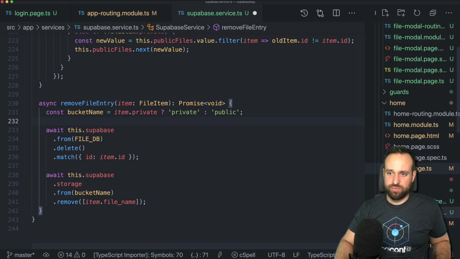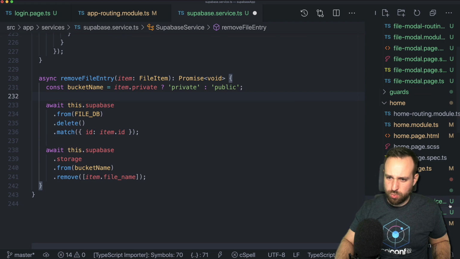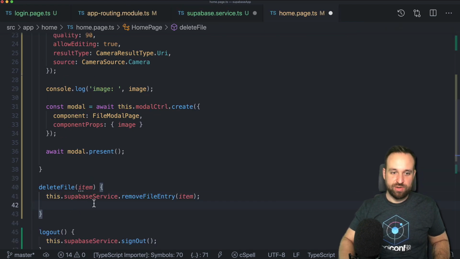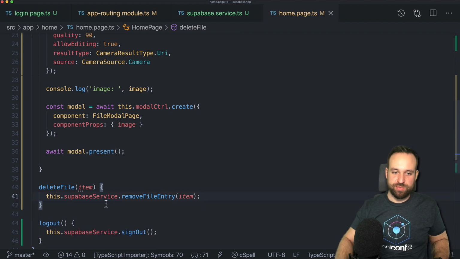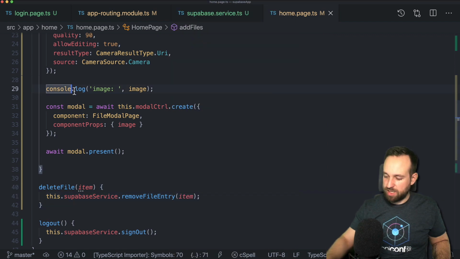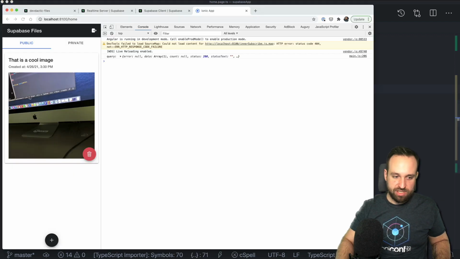And to finally wrap this up, we could now go to the, where could we go? To the home page, right? And from here, call our Supabase service remove file entry function. And now let's also play a bit more with our application. We also got that one. I will also log in with the second one.